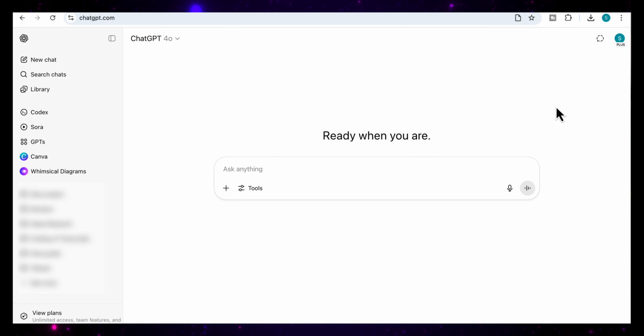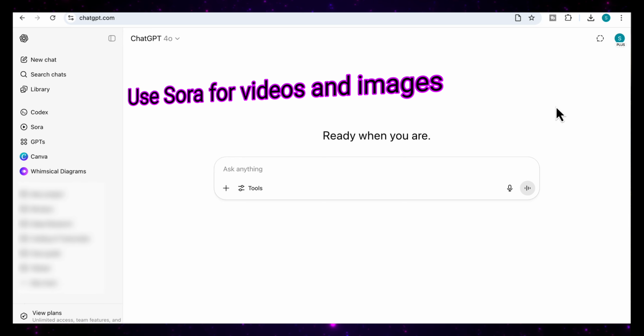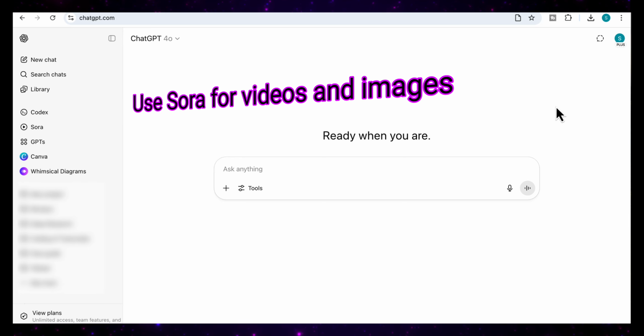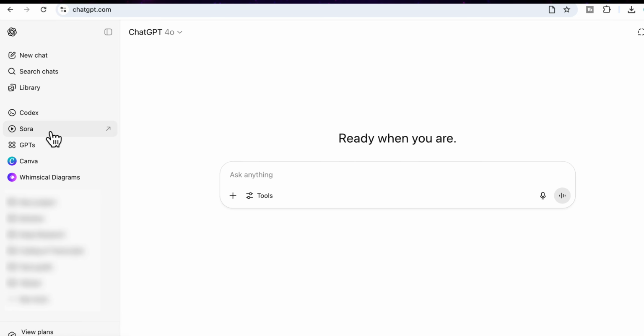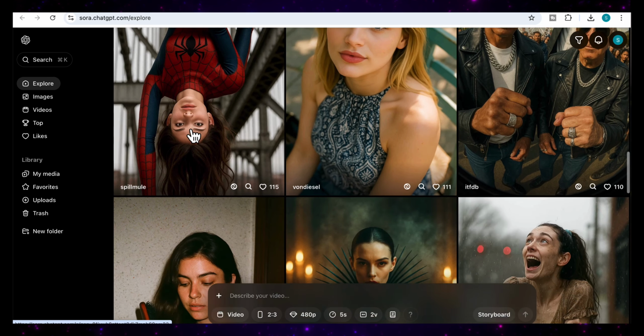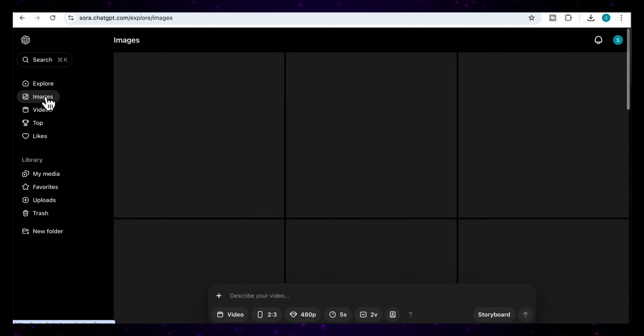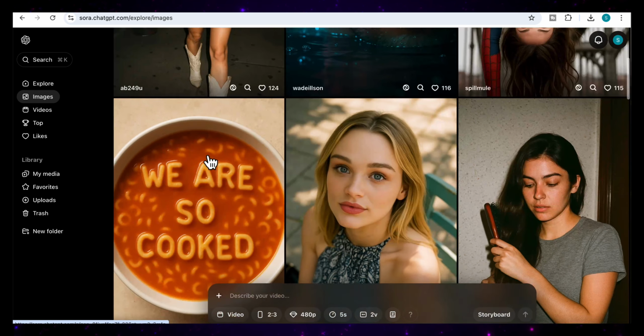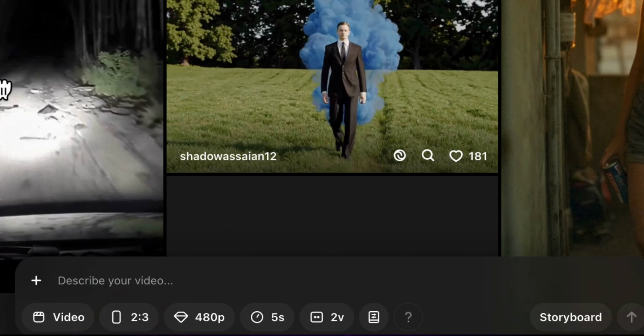Okay, so for the next tip, we're going to be creating images and videos using ChatGPT's Sora. Sora is one of the most creative tools that you'll find inside ChatGPT. It's a built-in feature that lets you generate images and even short videos right inside the chat. In order to try it, just click on the Sora tab from the left sidebar. We're going to click on that, and you'll see that it will open in a new window. Here you'll be able to explore the various images, and then you can click on images to create your own images, or you can click on videos to create your own videos as well.